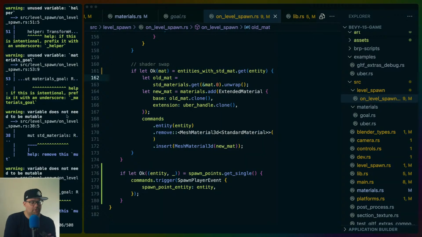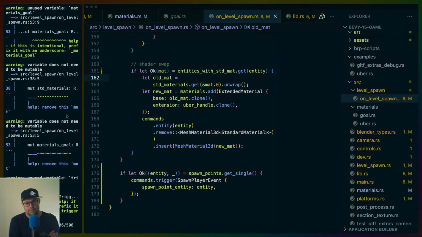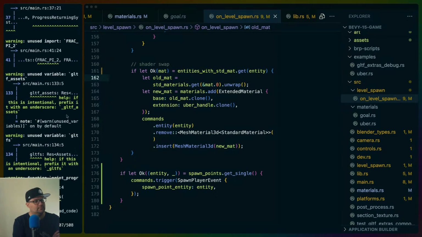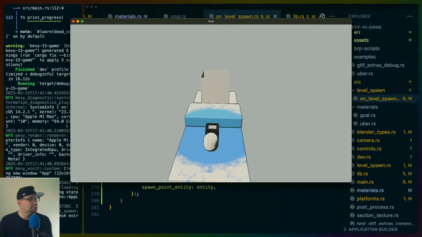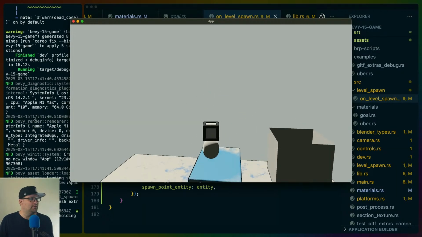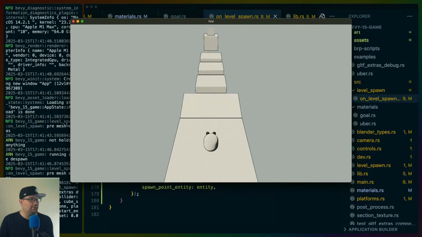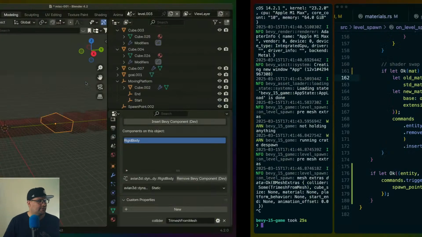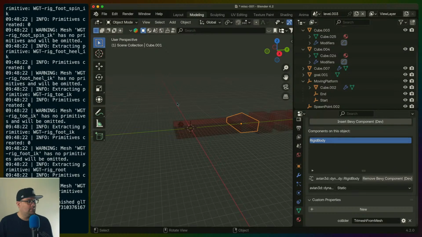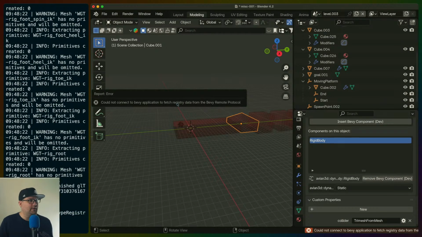And then we should have only broken the goal stuff for the moment. So the goals should not have their material. Everything else should still have the Uber material. Right? So goals don't have the material, so they show up as a regular box, but still work, and everything else is working. So then we need to come in here, fetch our registry again.